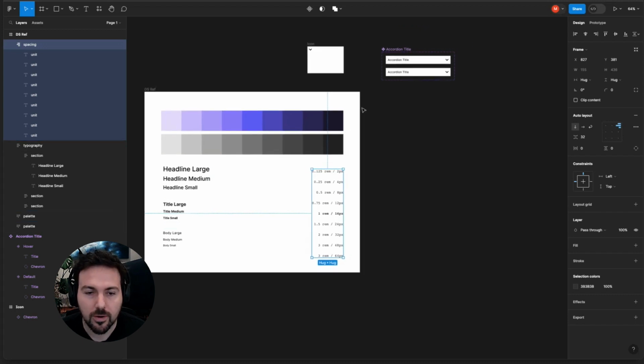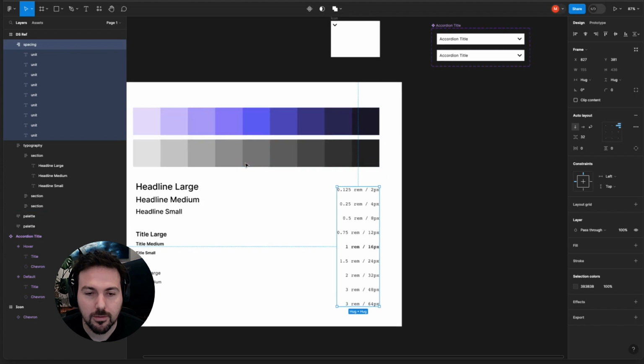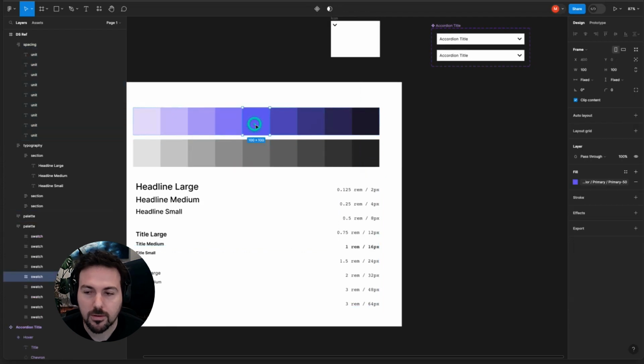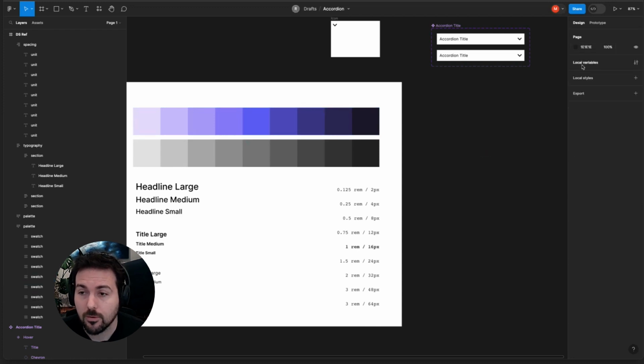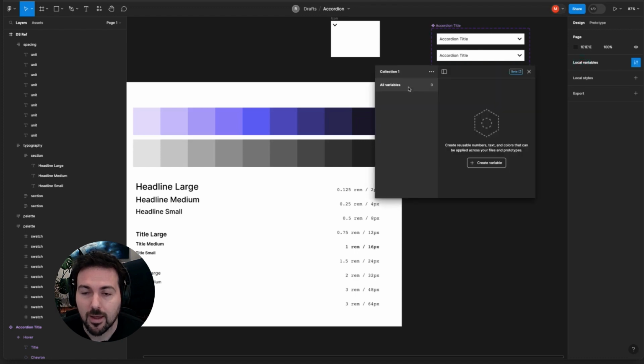So what we want to do is first look at color. I'm just going to grab some of these colors really quick. I'm going to use this color here, and I'm going to add it in as a variable that I can use. So we're going to create a local variable by having nothing selected in my workspace. I get a panel here for local variables that I can click, and it allows me to create variables. I'm going to create my first variable. I'm going to call this collection, and you can rename, I'll call this colors, and we'll create a variable in here for color.